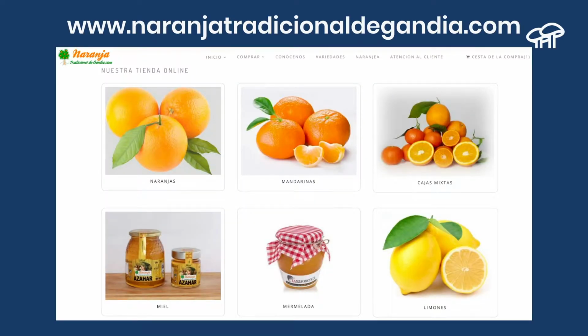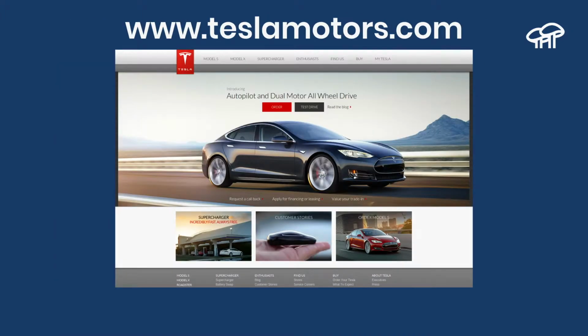Naranja Tradicional de Gandia. This is a website in Spain, a small shop that uses Drupal to sell online six products: tangerines, oranges, sweets, honey, marmalade, and lemons. So it is true that you can use Drupal to power really high-profile websites with huge demands and needs, but you can also use Drupal for your own project, big or small. And Tesla Motors also uses Drupal. As far as I know, we're not in the cars yet, but we hope to make it someday. But today, the website itself is built on Drupal.